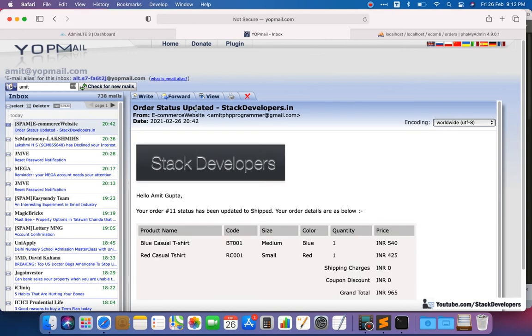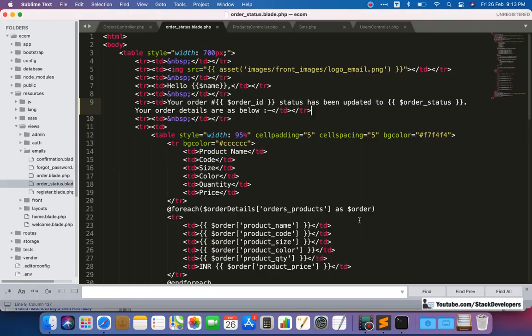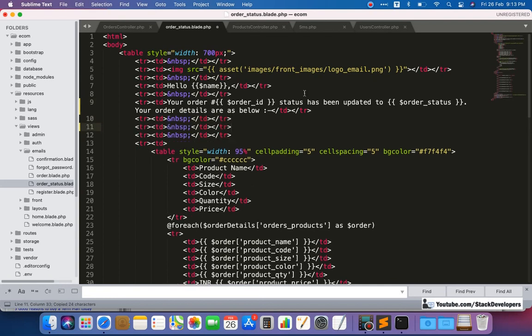You can see here, order status updated, stackdevelopers.in, and hello Amit Gupta, your order 11 status has been updated to shipped. Your order details are as below. So the order status is updated, and the email is also going fine. You can also try this at your end. One more thing we can do here is make this one in a separate line, if you want, so that we can show it separately like this. So this is the change we can do.